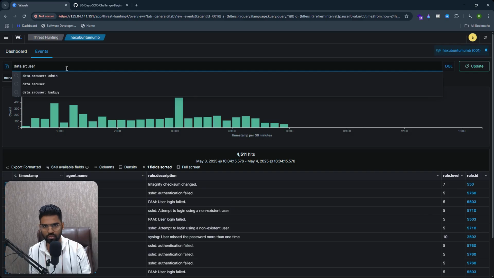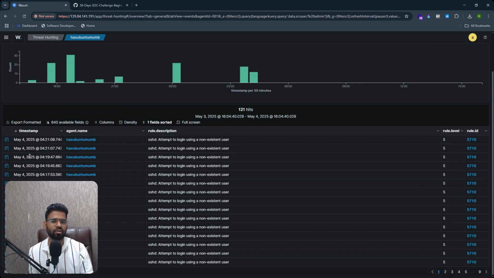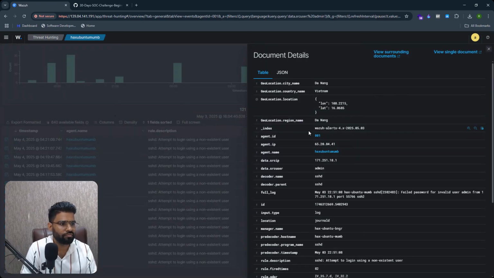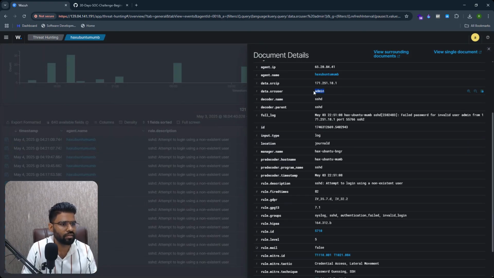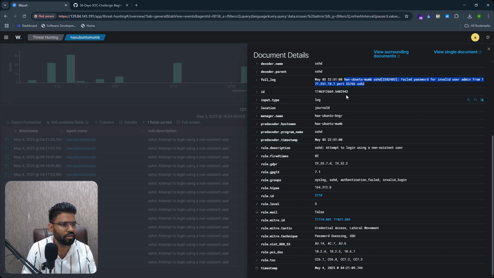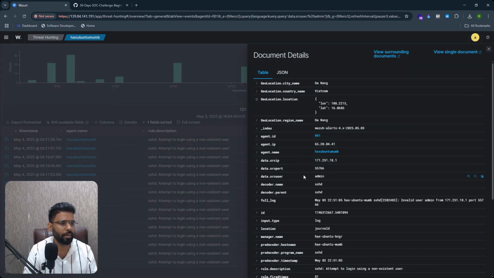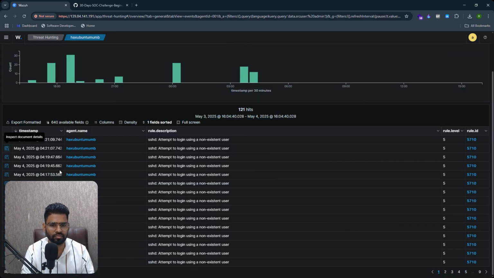data.srcuser. I already have it because I used this in the past. So I can use this same query and refresh the page, and you can see these are all the alerts. Let's see if we have the admin details. You can see admin is the username, and this shows the failed password for invalid user admin. This shows the specific port number and all the other relevant information. You can see it has been mapped to the MITRE ATT&CK ID and rule name as well, right? So this gives you a lot of information about the same user and their IP address.